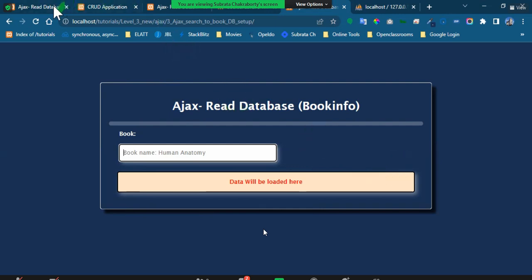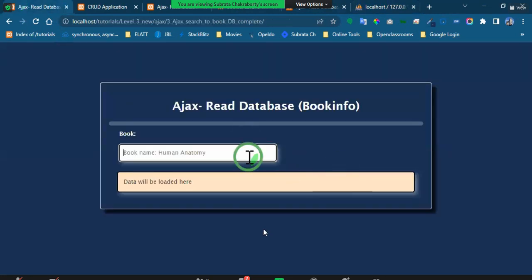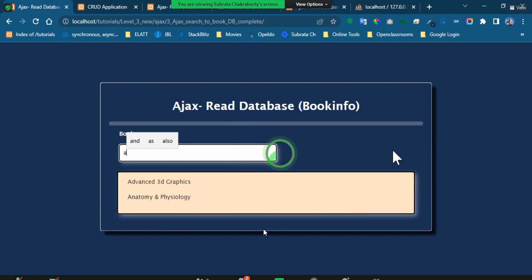So I'm just gonna give you a little bit of preview how it looks like while you guys do this setup. I have a number of books as you can see here, book list A to Z, and as I start typing, if I press A, it's gonna search my database and match all the names that match with A. Now I have two books that fall under A: Advanced 3D Graphics and Anatomy of Philosophy.